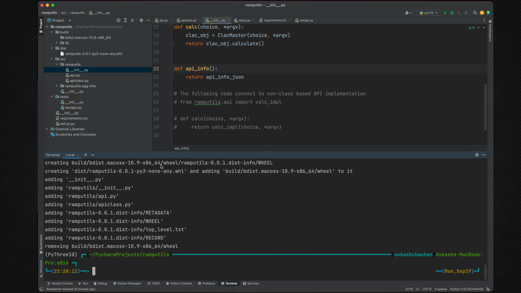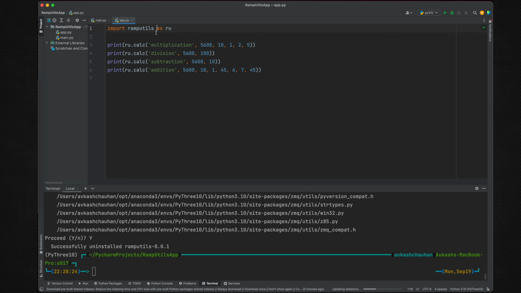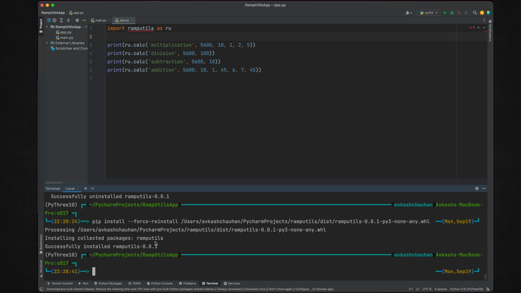We have rebuilt the package. You can come back here. Ramputils is uninstalled, package is removed. As you can see in the IDE, there is a module not found error. Let's install it. Pip install. We are using force install. It means if it is installed, it can be removed and then reinstalled again. Ramputils is available. Let's run our code.